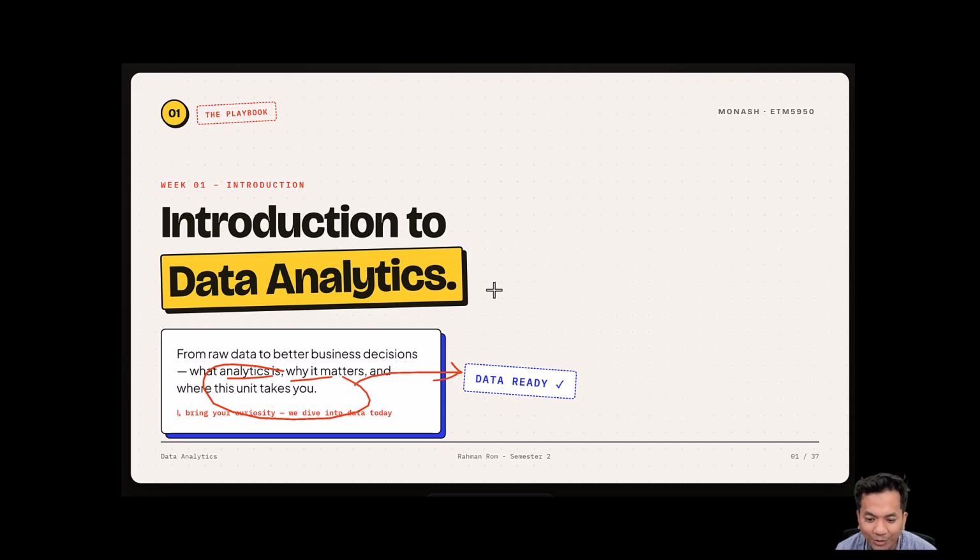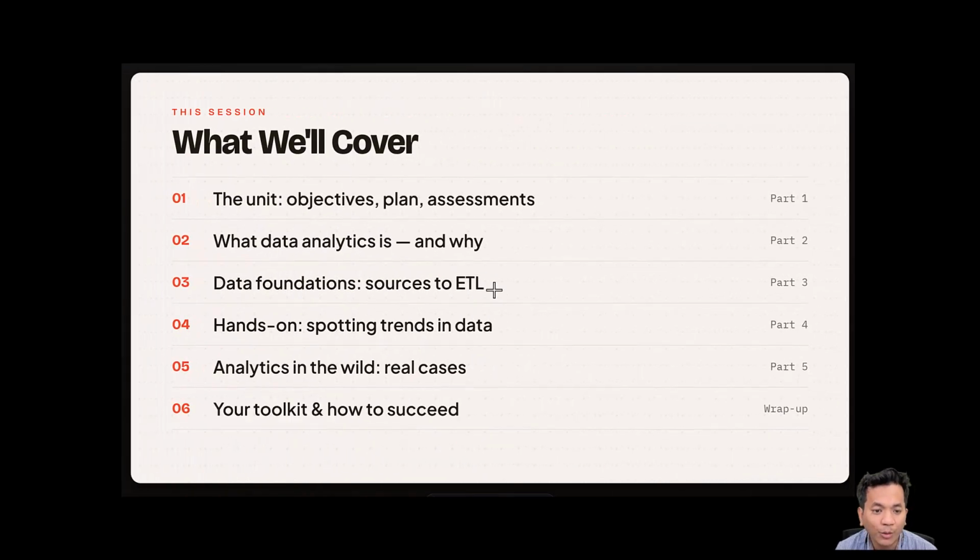So this is very important for everyone. Please focus. All right, now let's go to our very first slide, which is what we will cover for today. The most important thing, just like your other subjects in the first week, we will cover the unit or the subjects where we are going to talk about the objective, the plan, and the assessment. This is very important. I do not want to receive any emails regarding things that I already mentioned in the first week. All right, so please take note and please focus. So that is the first thing.